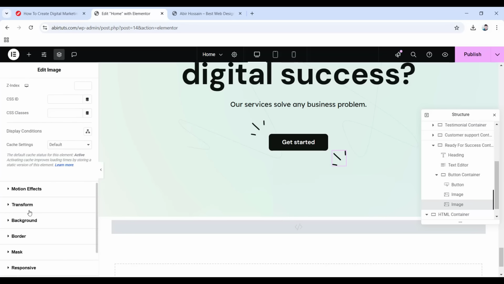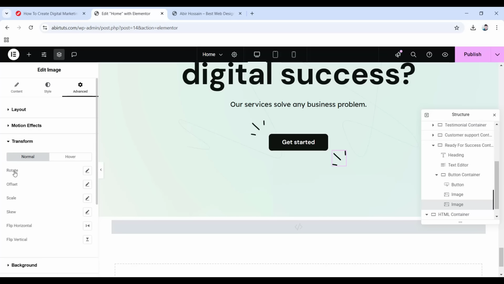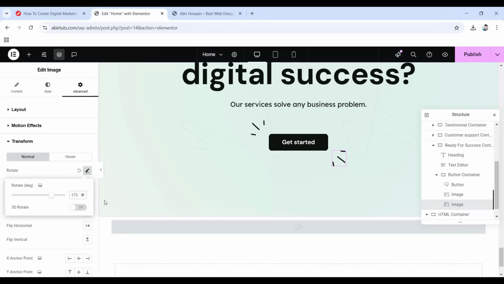Then scroll down, and inside of this transform dropdown, go inside of this rotate option. So click on this pencil icon, and then in this field, give it a value of 175 degrees. There you go. And that's the magic of Elementor settings. And with that, we're all done with our ending container as well. So now let's publish it.